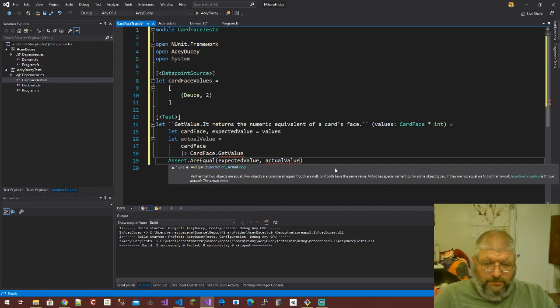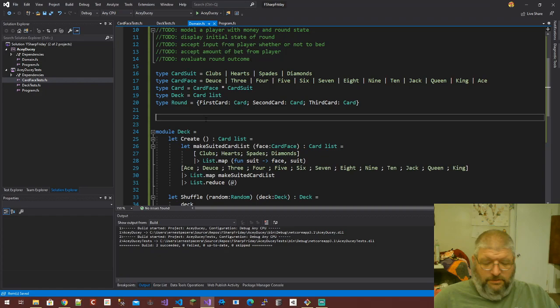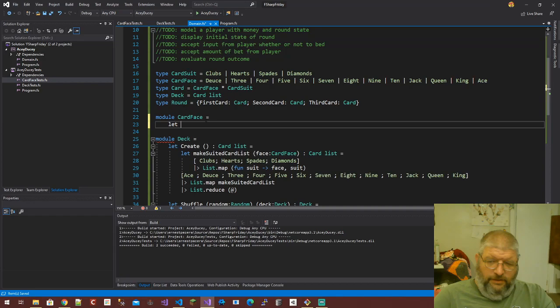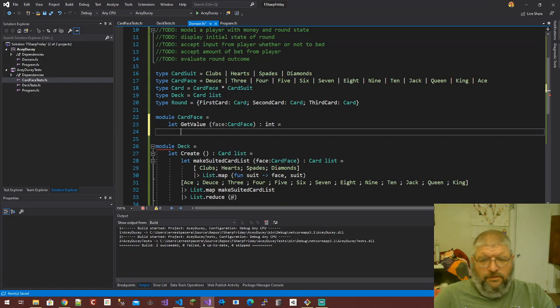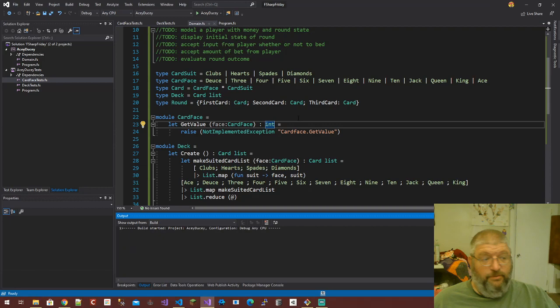I don't have a card face get value, so let's go make that in our domain. So we have module card face equals let get value, which takes a face, which is a card face, and returns an int, which explodes. Because that's how we do things. Card face get value. Now the thing that I'm not sure of, because those NUnit examples were totally written for C sharp. First let's see, do we compile? And then we'll see. It should try to call this and explode.